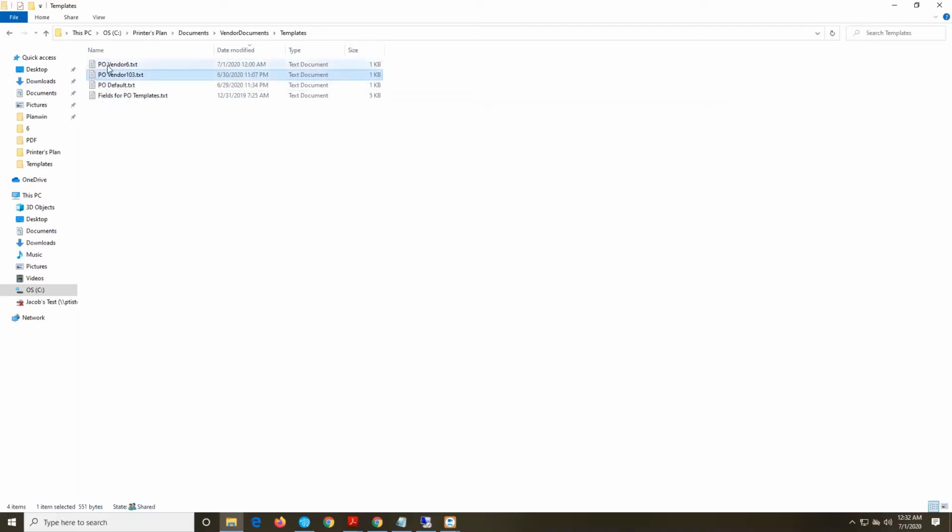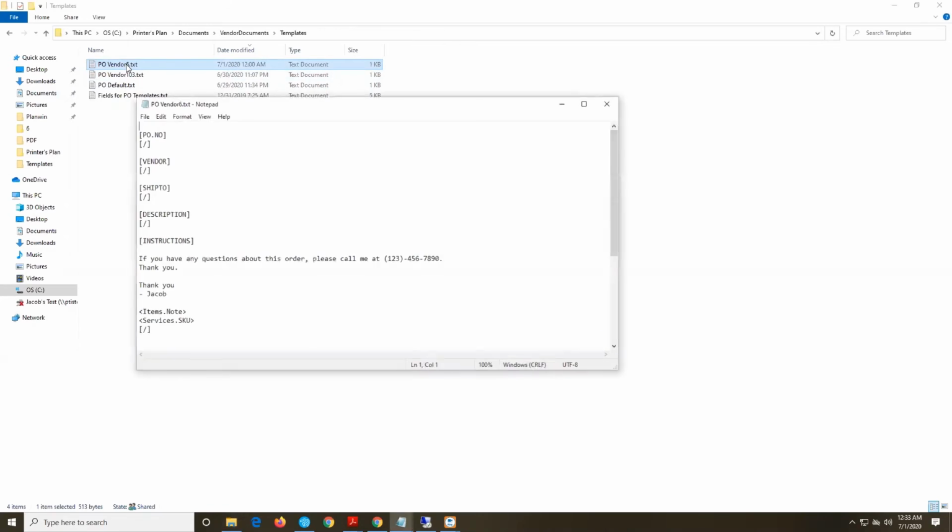template. The naming for a vendor-specific PO template will always be PO vendor followed by vendor number.txt. As a reminder, we can figure out our vendor number by opening up the vendors table, clicking on one of the contacts, and looking at that number in the upper left-hand corner. Since we have already sent a purchase order using vendor 103, which is Raven Promo, let's take a look at vendor number 6, Atlantic Papers template.